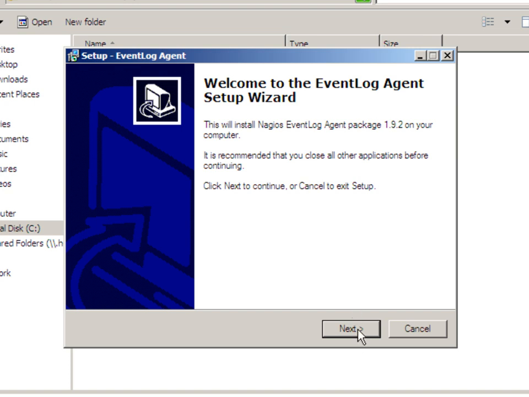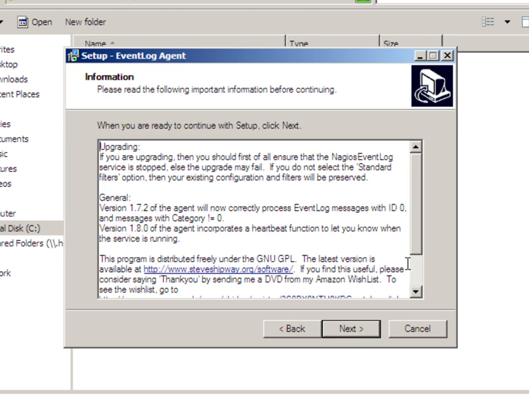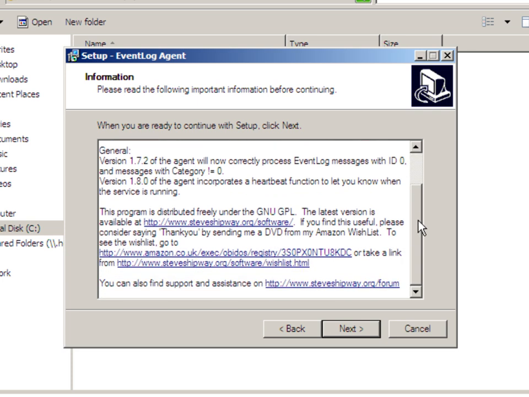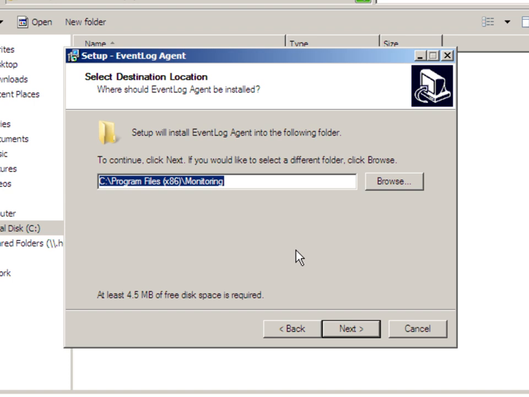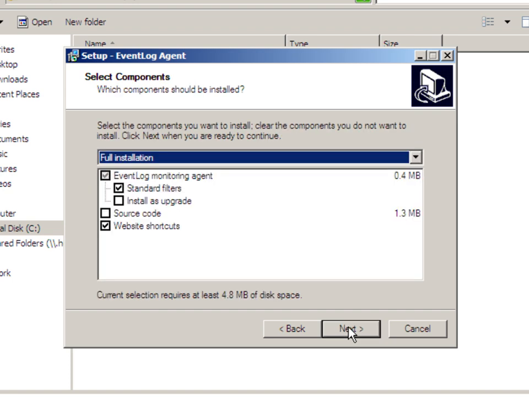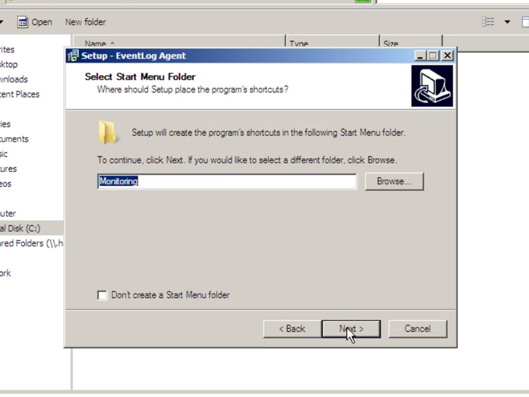then click on next. Go ahead and read the agreement, then click on next. Then for the purposes of the demonstration, we're going to allow the default destination. Select next. Then again, we're going to select the default components. Select next. And for start menu, we're going to accept the defaults. Click on next.